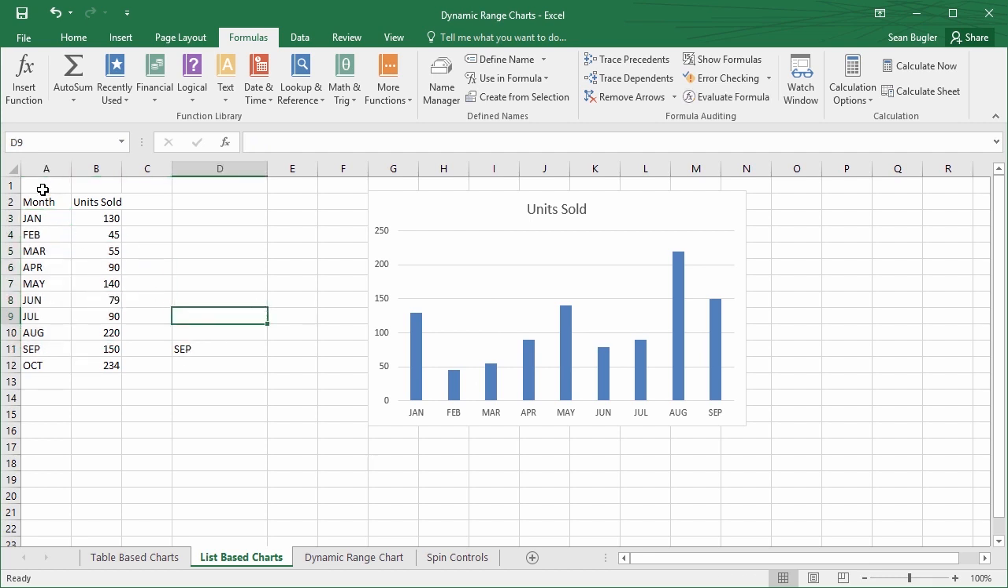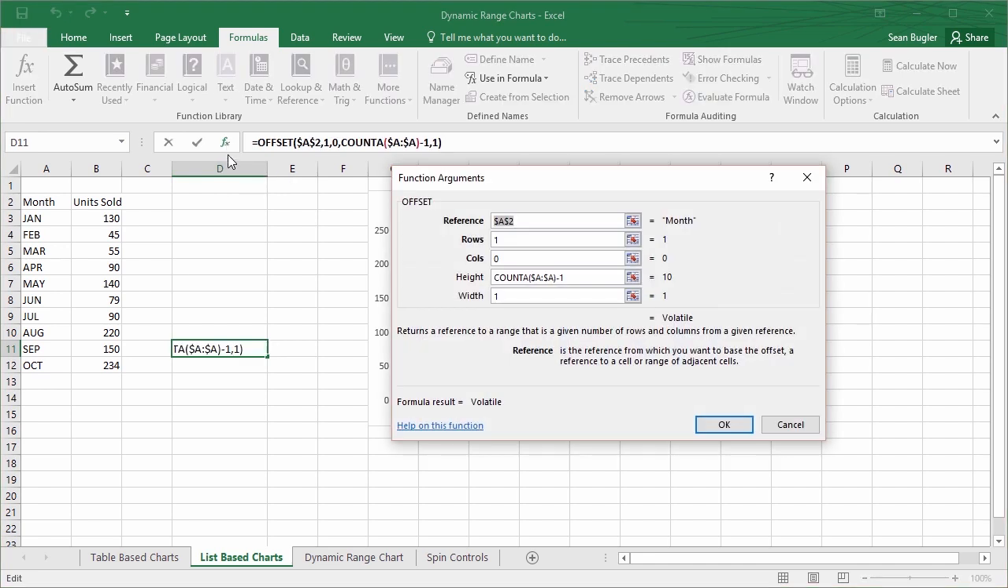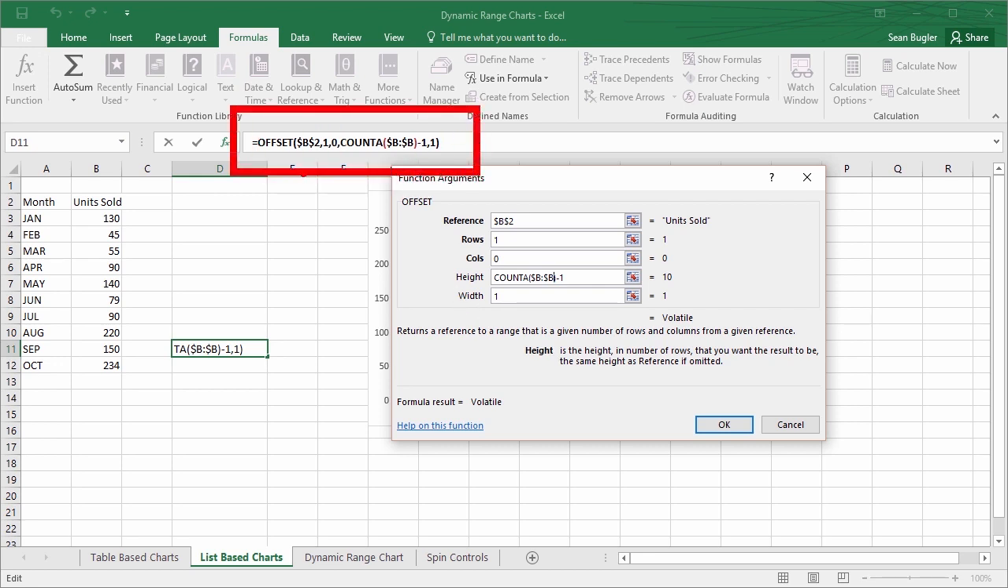Now that we've created the month named range, let's go ahead and do the same thing for units sold. Now, in order to get the same thing for units sold, we don't have to make a lot of changes to the original function. In fact, all we really need to do is change the reference from column A to column B for both the reference cell and the COUNTA cell. Notice that my formula is now updated here in the formula bar.